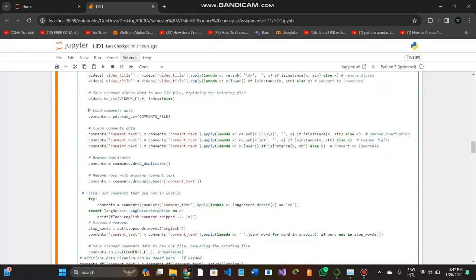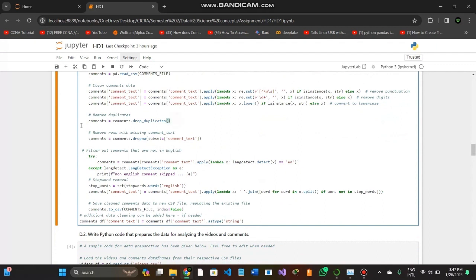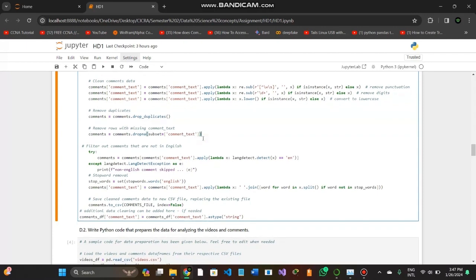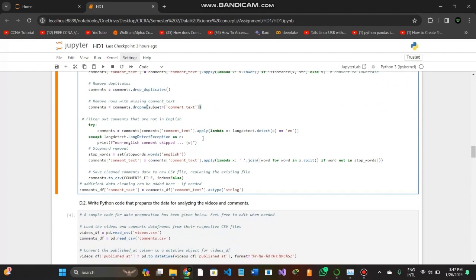Then going further down, we do the same procedure for the comments file as well. The comment text column in the comments file is handled more specifically. We remove the punctuation, digits, and convert them to lowercase. And for the comments, we have something additional: we remove the duplicate values and the missing values. The duplicate and missing values will definitely produce inconsistency in the data. To prevent that from happening, we use the drop duplicates function and drop na function in the comments file to drop the duplicates and missing values in the dataset.